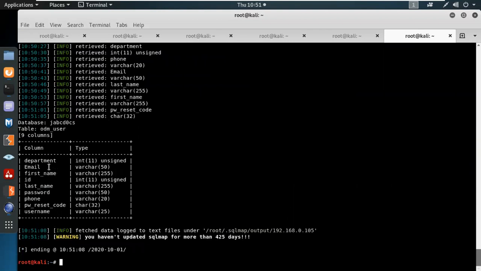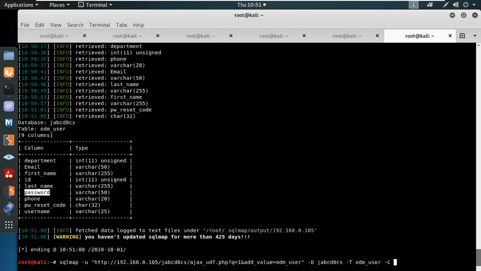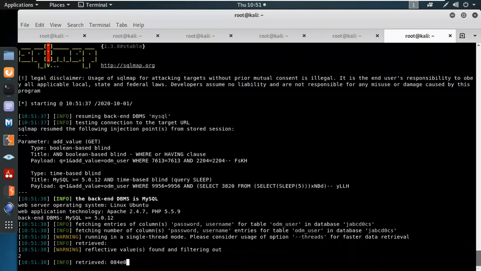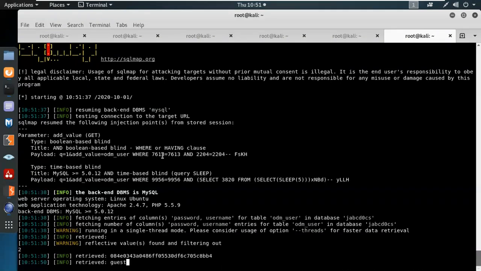So over here we can see some usernames like your department, some usernames and password. So let's select those things with the capital C. So I'm going to use username, comma, password. I'm going to use icon of window. So basically it's trying, you can see over here the query which is trying with the Boolean based explanation.